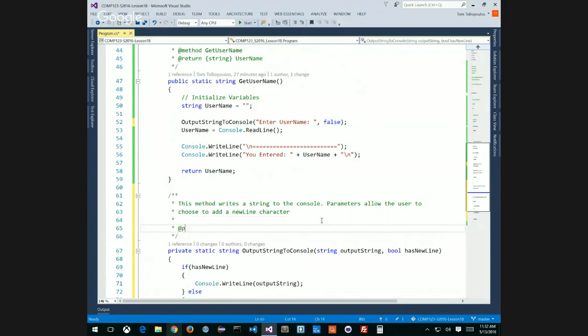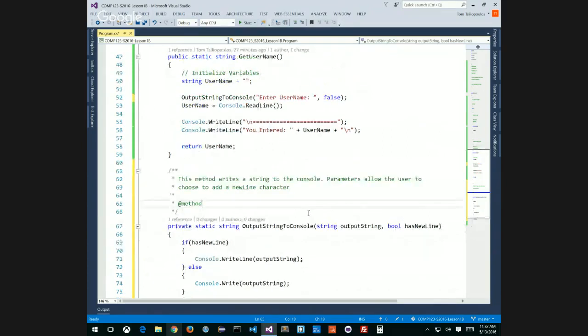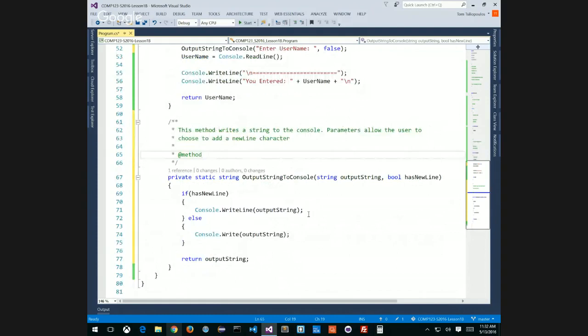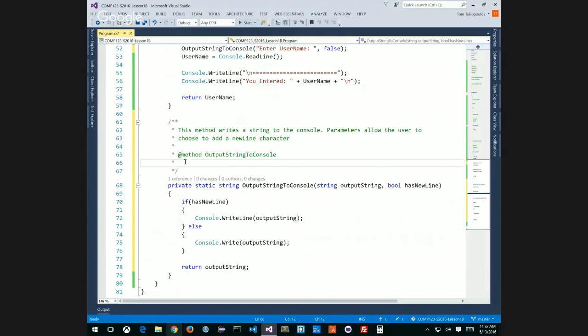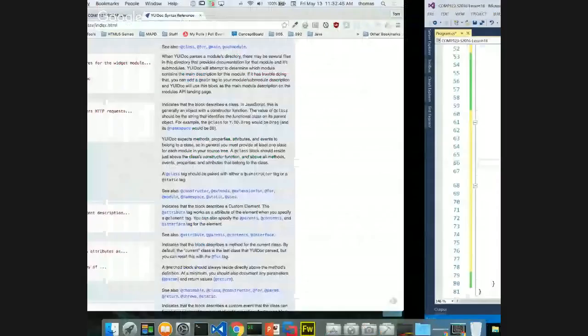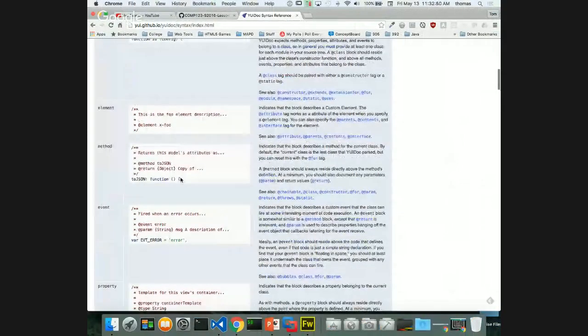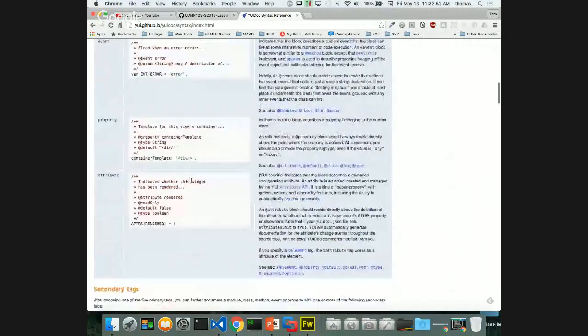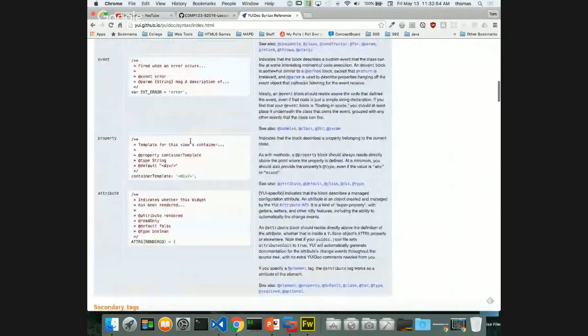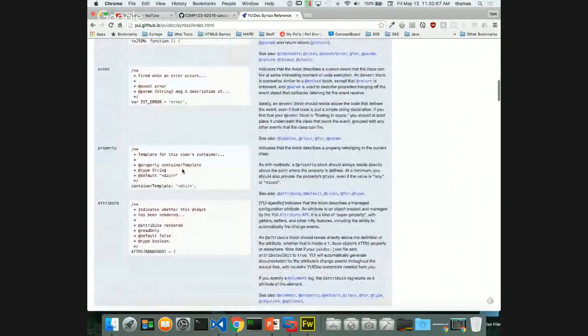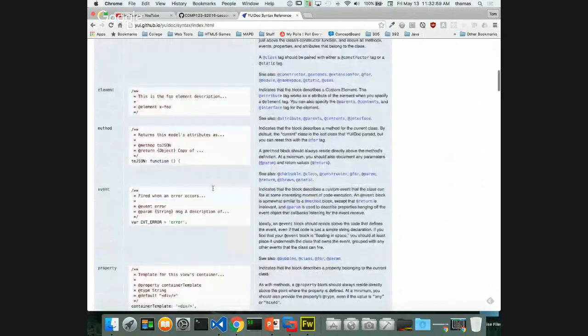Then @param, or actually @method is the name of the method, which, if you look at the method, is output string to console. It's the name of the method. Let's look at the UI doc. Do you put the parameters before or after the method? If you look at the UI doc for method, you can see that the method is here. And if you look at some other examples here, attributes, properties. Properties also are other things that we can add in for our container.